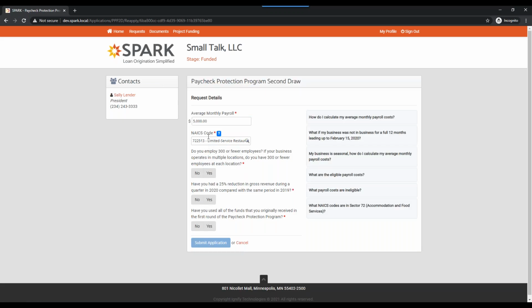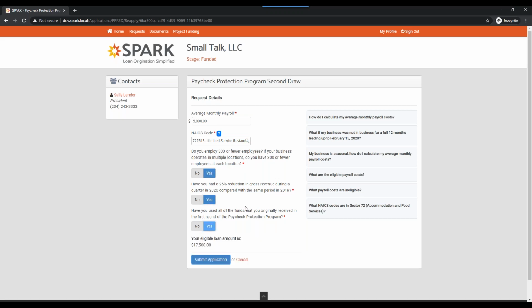And as I mentioned, we're going to pull the average monthly payroll from the original PPP package. We're also going to seed the NAICS code with the NAICS code from that primary business in the first round. We'll require that the applicant answer the appropriate eligibility questions, and then we're going to calculate an eligible loan amount. Again, if any of these are answered incorrectly, we'll let them know they're not eligible and cannot submit.